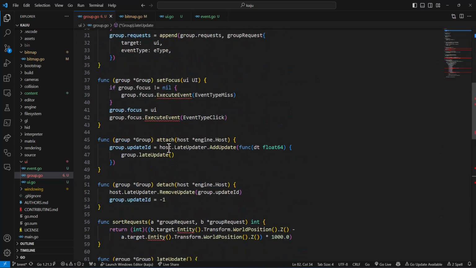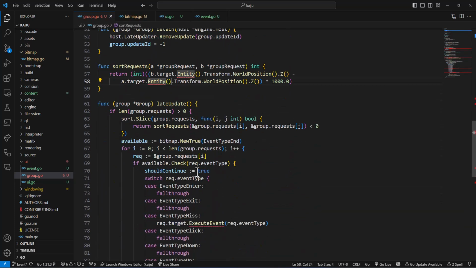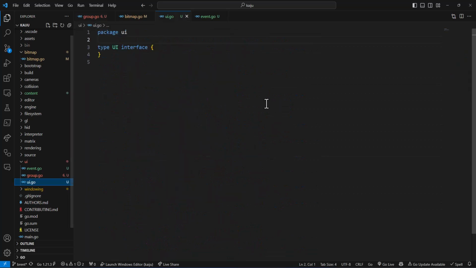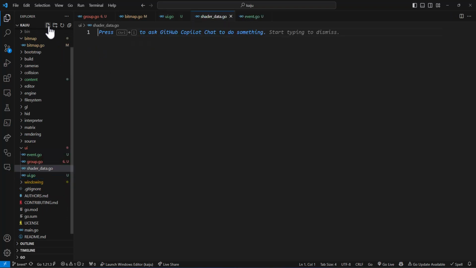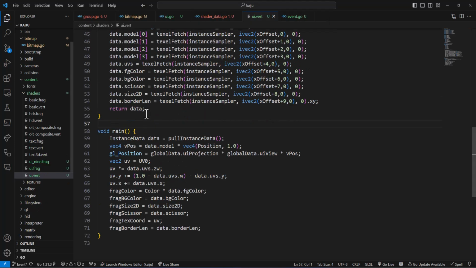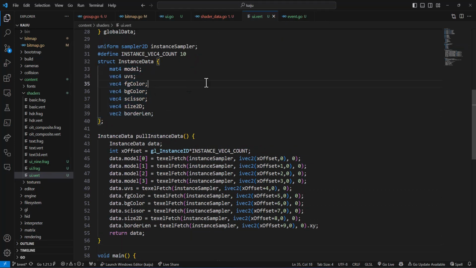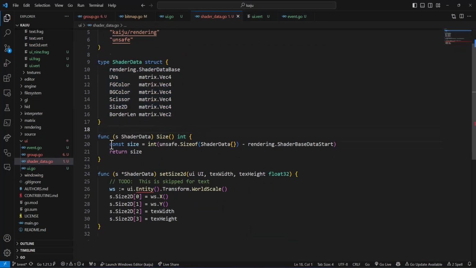Okay, now we need to go and set up these functions for our UI. Okay, before I set up the UI, before I forget, we're going to do shader data.go. And this is going to contain that stuff we saw in the fragment shader. UI dot, or sorry, the vertex shader. We essentially need this structure here. Okay, so here's that structure, just mirroring what we have in the vertex shader.